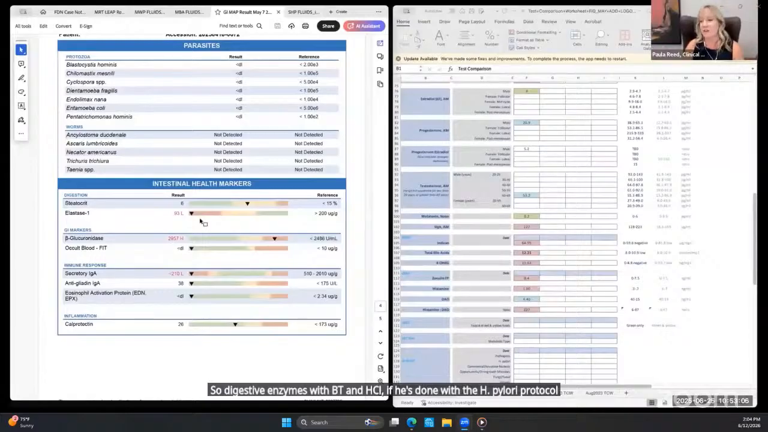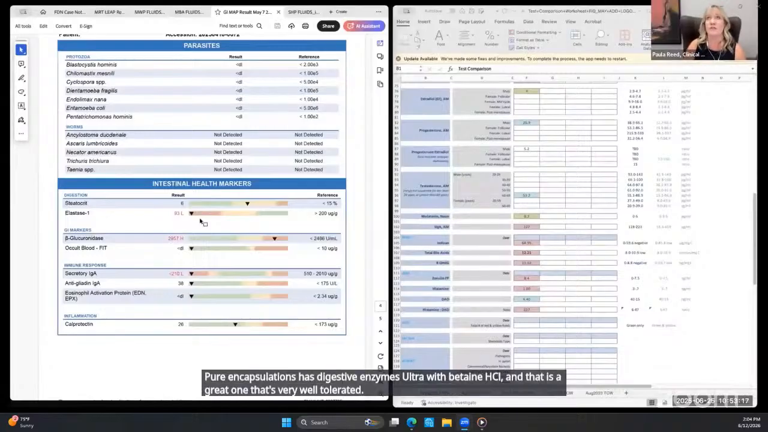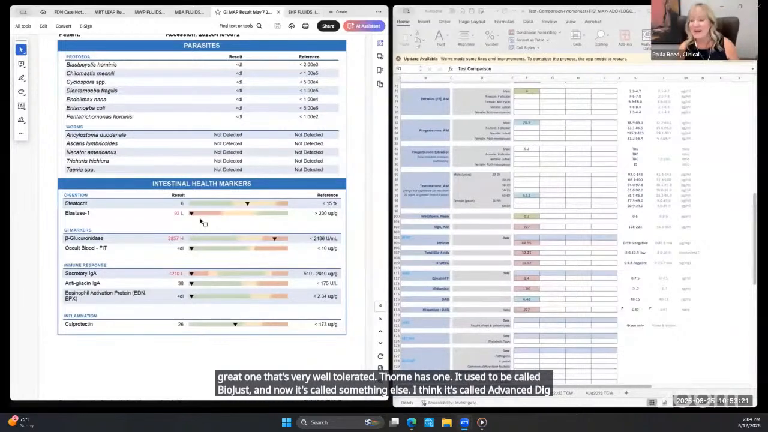There are several brands. I don't know if you have a favorite brand. Pure Encapsulations has Digestive Enzymes Ultra with betaine HCl, and that is a great one that's very well tolerated. Thorne has one. It used to be called Biogest, and now it's called something else, I think Advanced Digestive Enzymes or something like that. But that has the betaine and the pancreatic enzymes. He needs all of that.